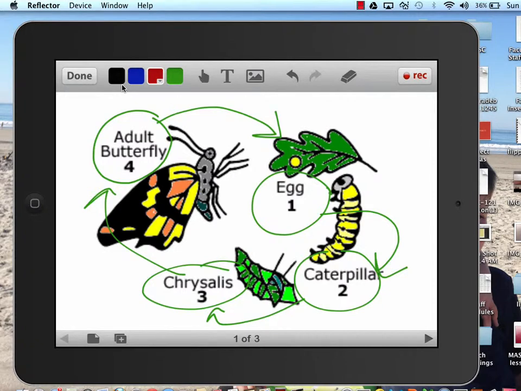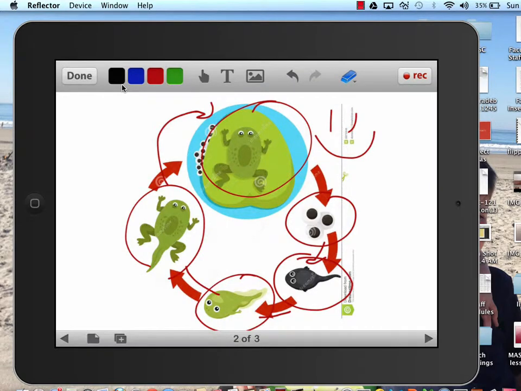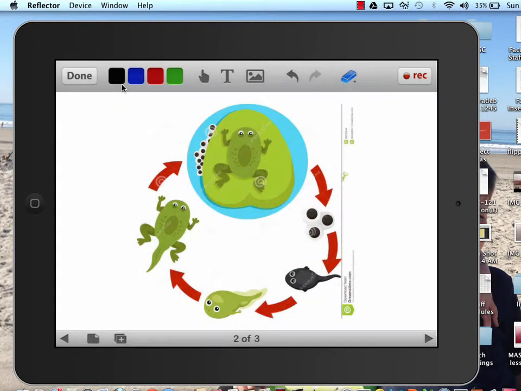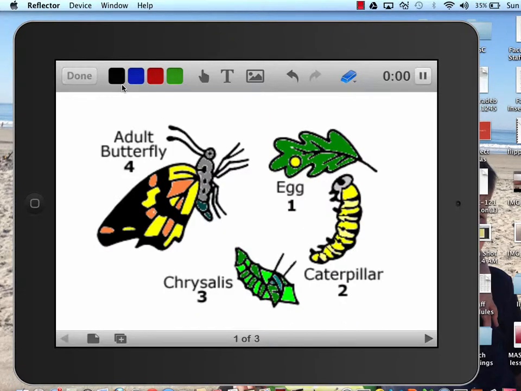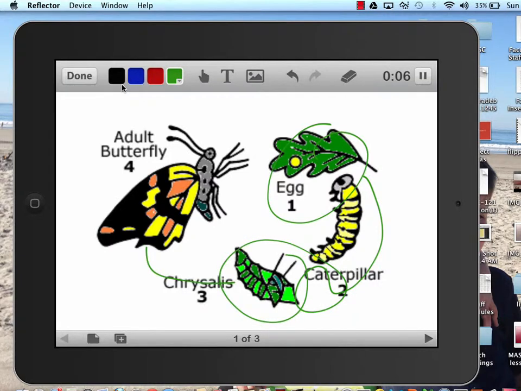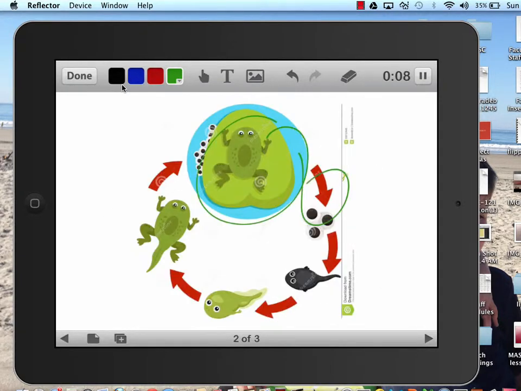Maybe I make a mistake, but I can keep my pictures. I can also clear just the ink. Okay, if I make a mistake there, and then I could start over. So we'll pretend just really quickly. Here we go. Okay, this is the life cycle of a butterfly, goes in order, etc. Here's the frog, etc. Okay, once I'm done, I hit pause, and I haven't made any mistakes.